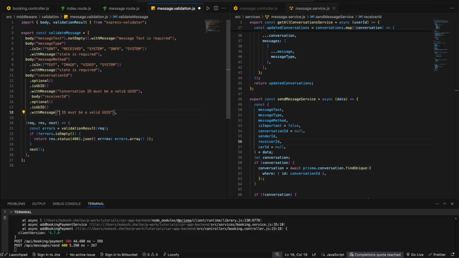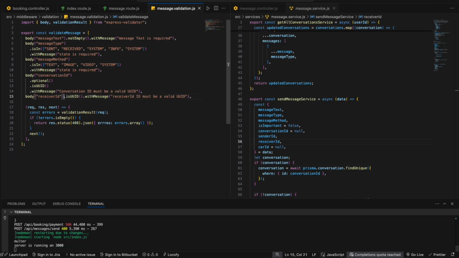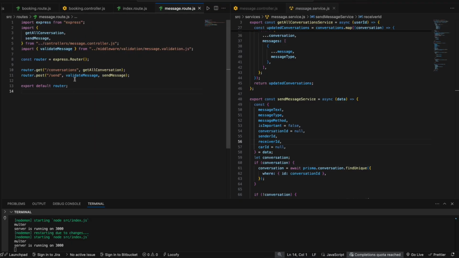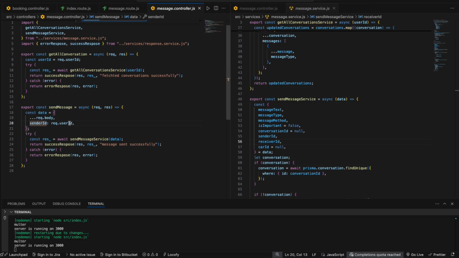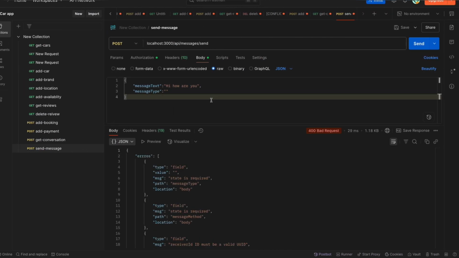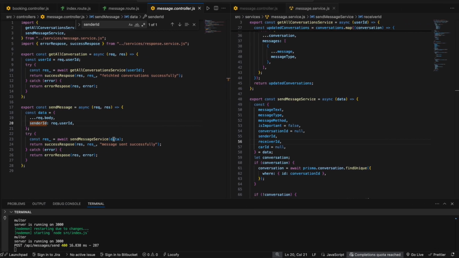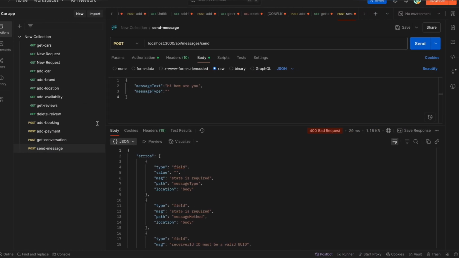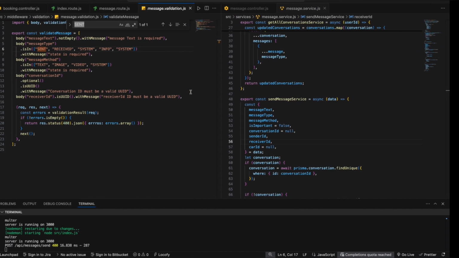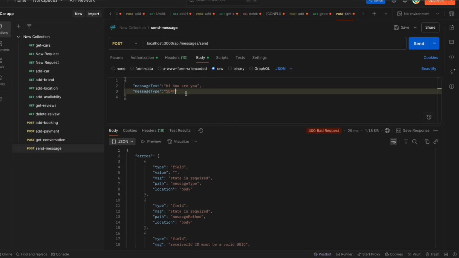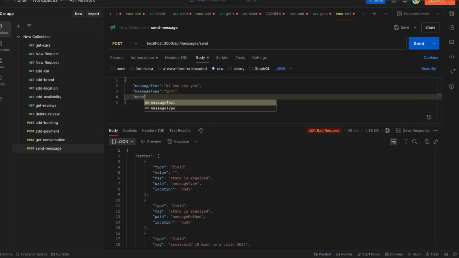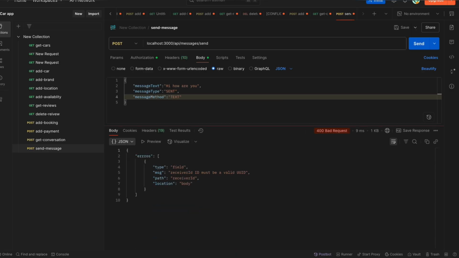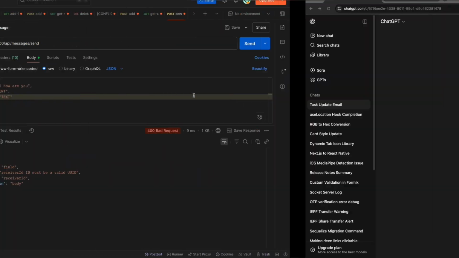So this optional, it's not optional, receiver ID is must. Okay, because let me just show you, sender ID is already getting made up by a user ID, but receiver ID is not, right? So now it should show us that. So message type, let me just go to the validation. Okay, message type is let's just say sent. Message method is text. Now hit the API. Okay, receiver ID, go to the database.